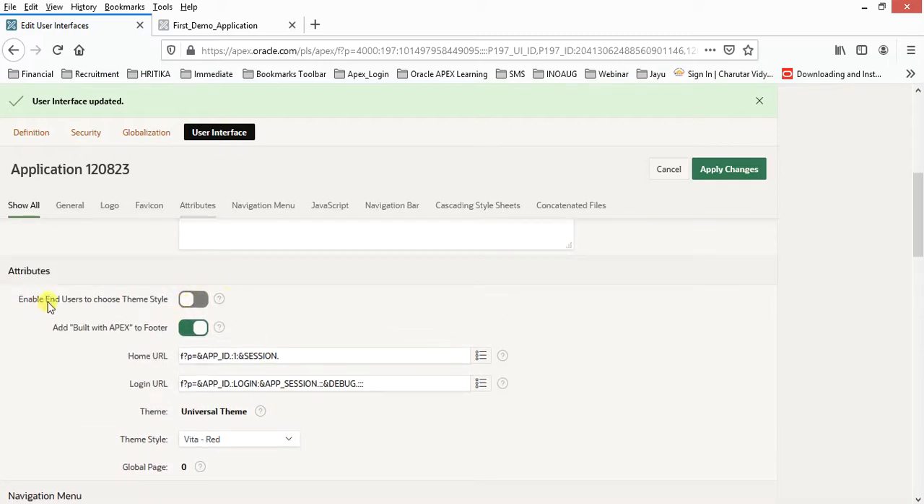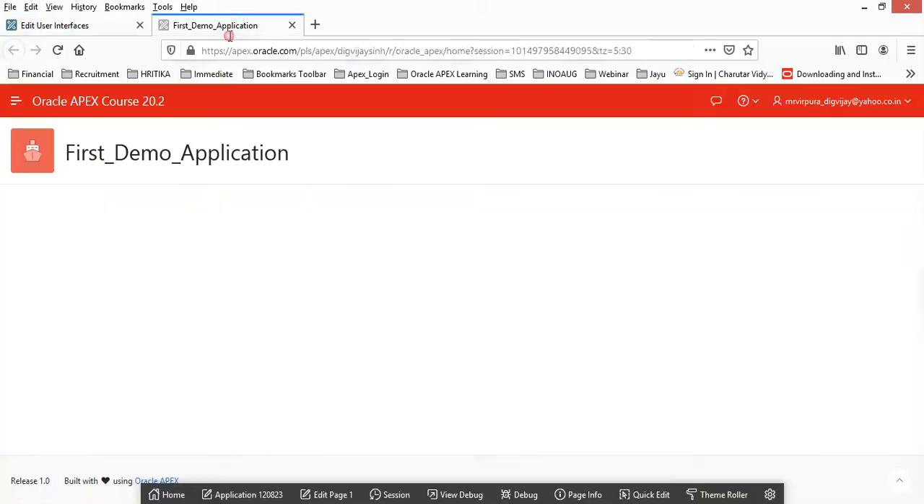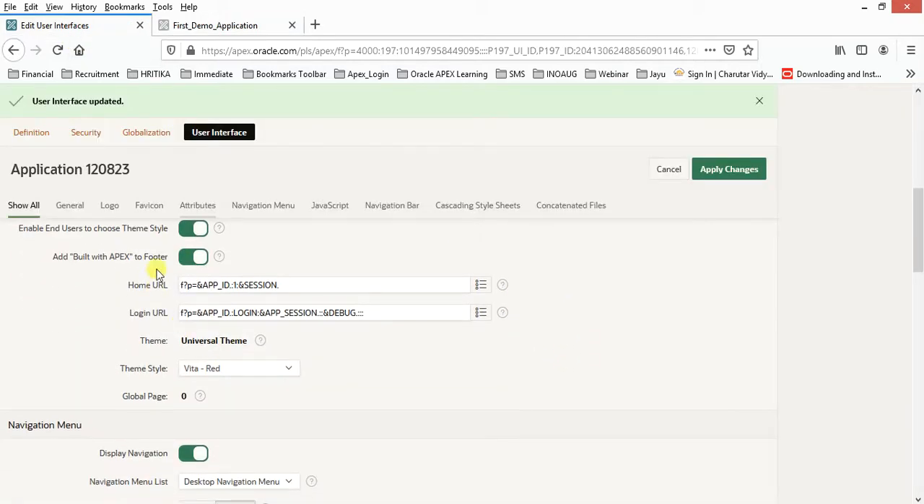And let's enable the user to choose a theme style. You can allow the user to change the theme as per their requirement. If you want to allow them, you can enable this one, so the user may be allowed to choose their theme also. Depending on their requirement, they can change the look and feel of the application. Let us skip disable. You can also change this theme.